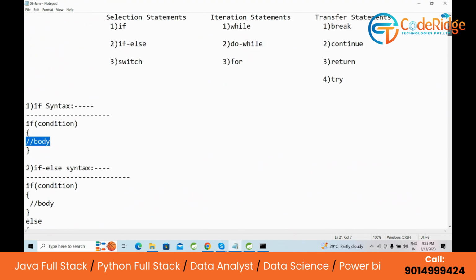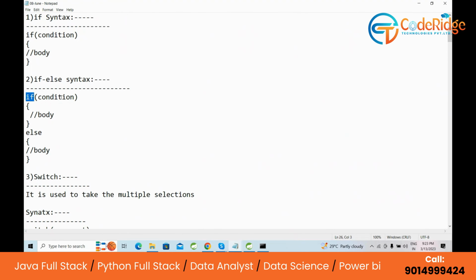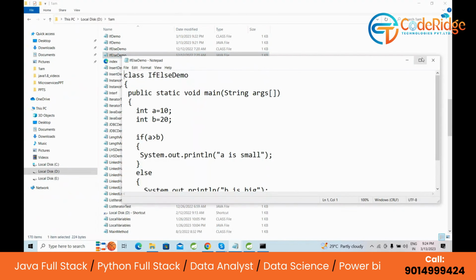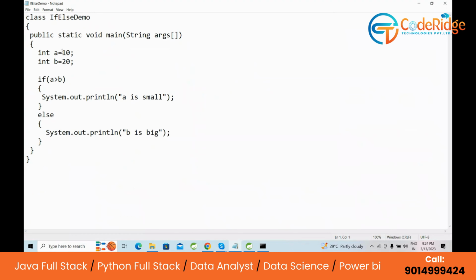Next, if else syntax. If the condition is true, control enters the if body. If the condition is false, control enters the else body. Now I want to explain how the if else demo is working. Int a is equal to 10, b is equal to 20, a greater than b. Is the condition true or false? The condition is false. Control enters the else body.